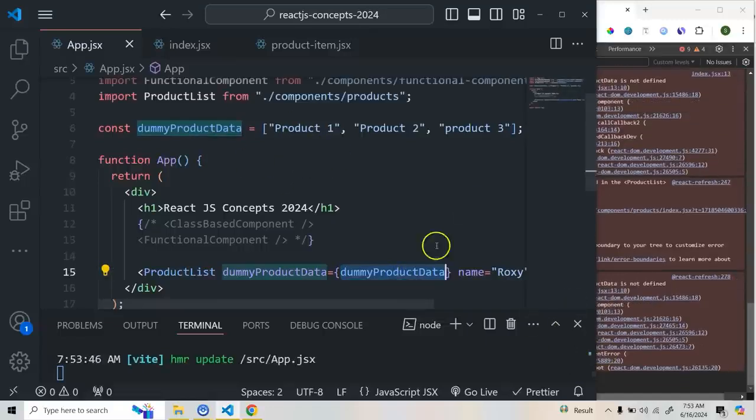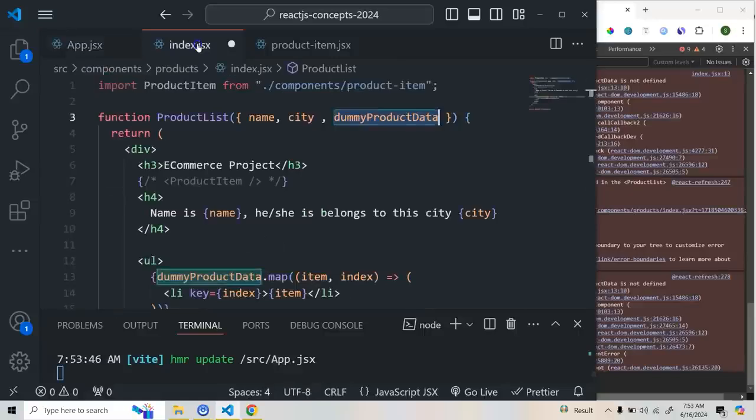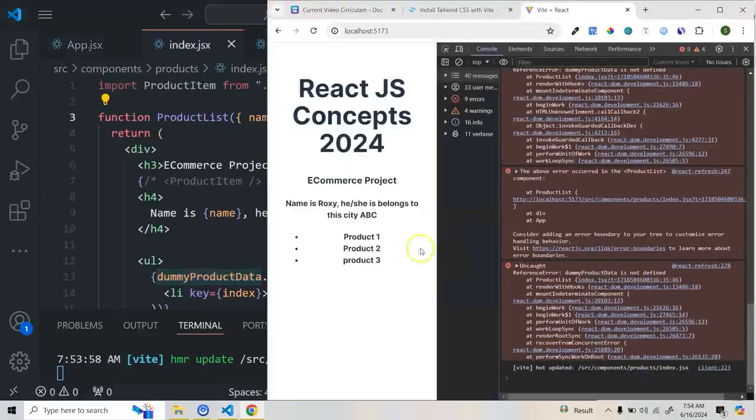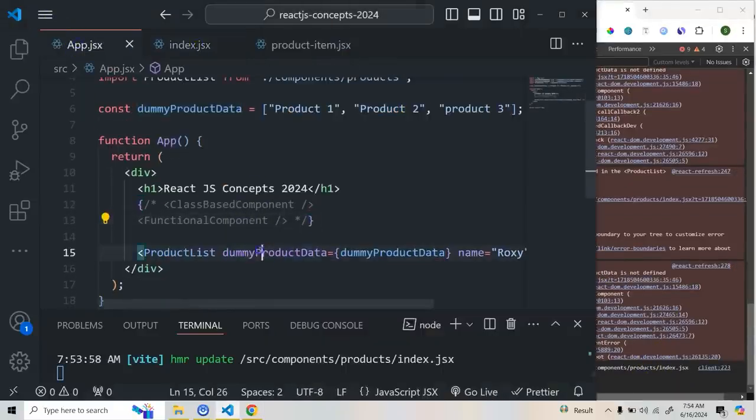Save it. Now again we'll be getting the error because we need to receive this as a prop here. So what we can do, we have already learned. So you need to pass this dummy product data here, which we are passing from here. Save it. Now you're getting the same result. As I already mentioned, this key name can be anything. So I'll give this one the name list of products.